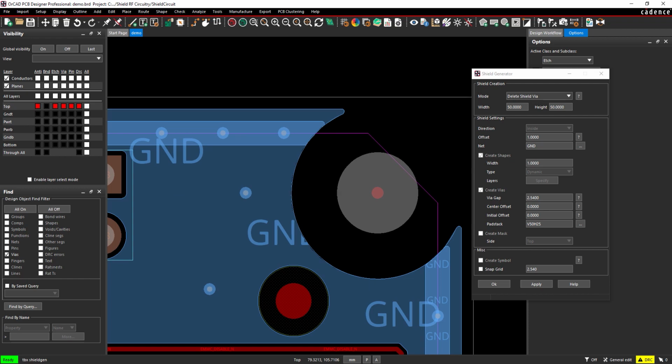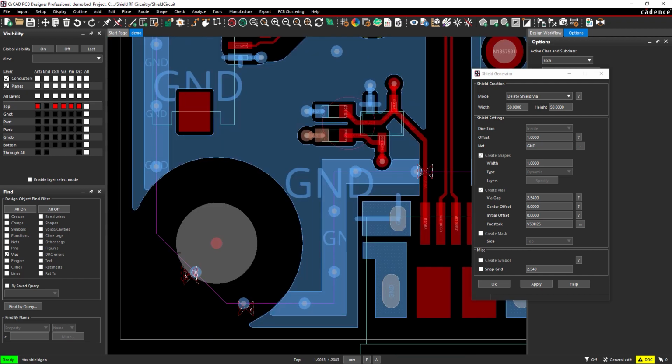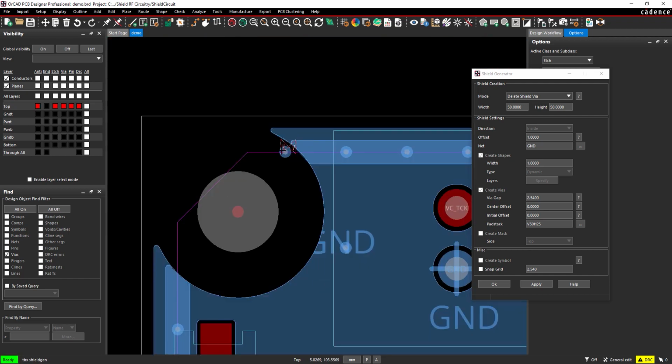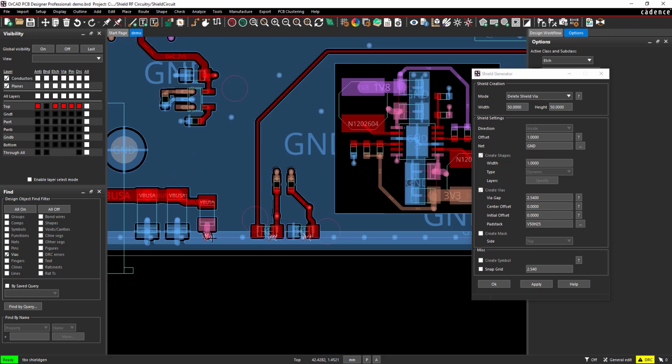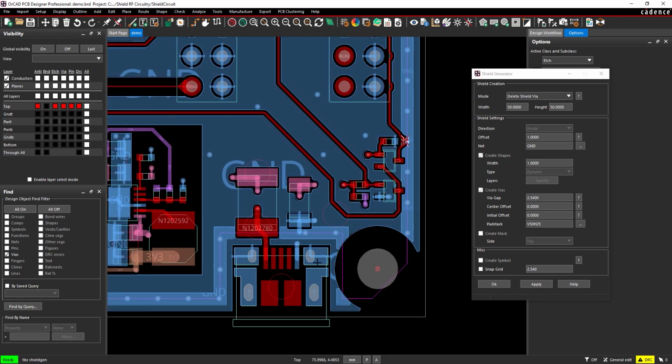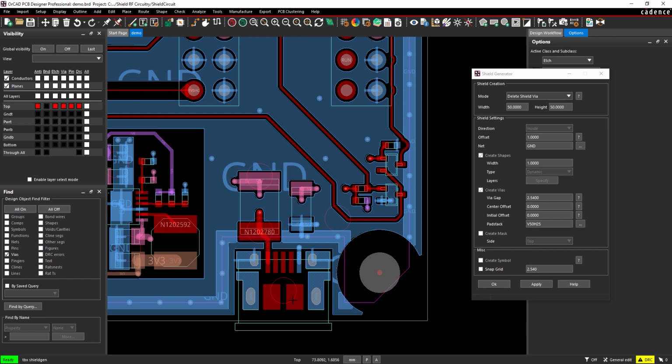Click the shield vias in each corner of the PCB, the shield vias that interfere with the connectors at the bottom of the PCB, and any other vias creating DRC errors. Due to the via gap, some additional vias may be required for optimal shielding.